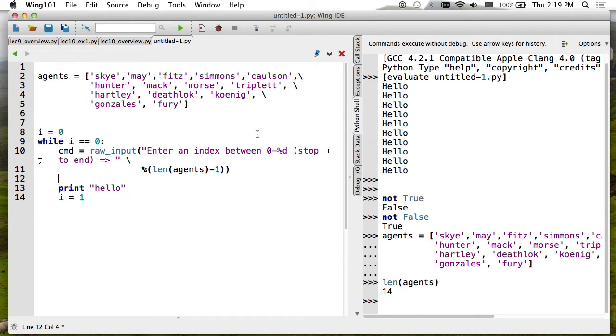So if command is equal to stop, I'm going to set i equal to 1. Else, I'm going to do something else. Else, I'm going to take an index, which is the integer version, and then I'm going to print agents of i, and maybe capitalize. Okay.